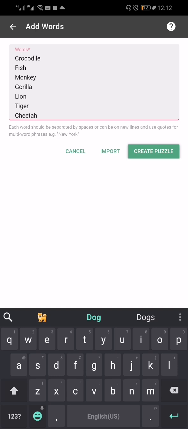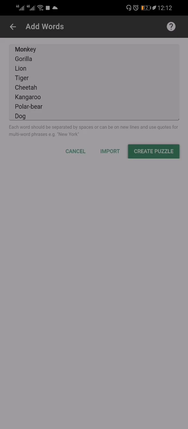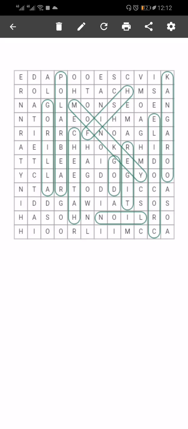If you're using premium, you can do more than 10, but because this is just the trial version, I'm using 10 words. So all you need to do is click on create puzzle. Now here you go. You can see polar bear here, and monkey.